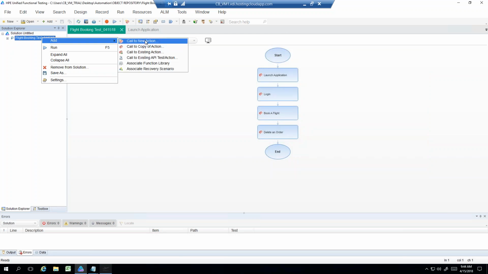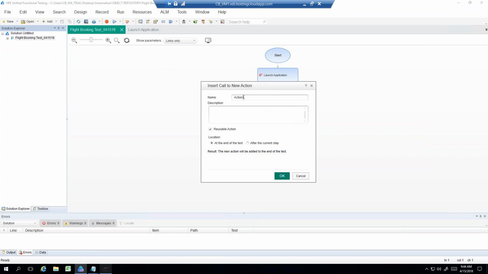So we add another action, new action, and we give it the name invalid user info, and we provide some details: verify invalid information or verify invalid user credentials.